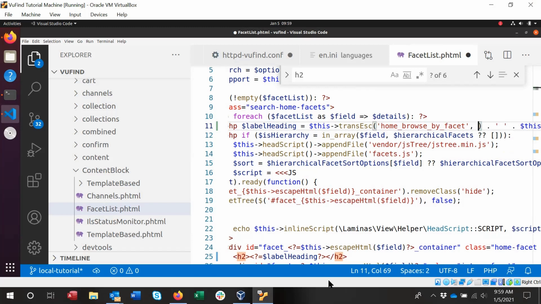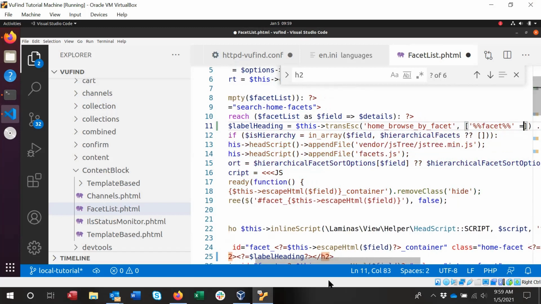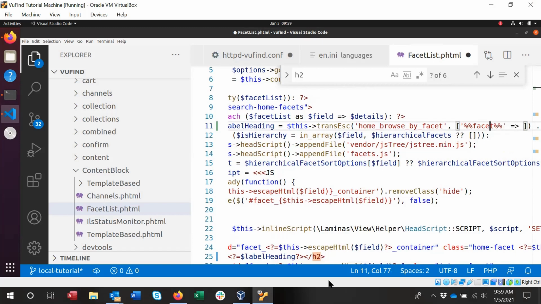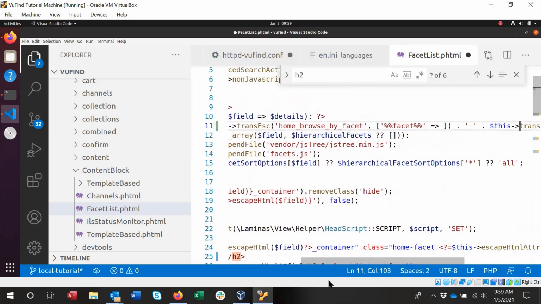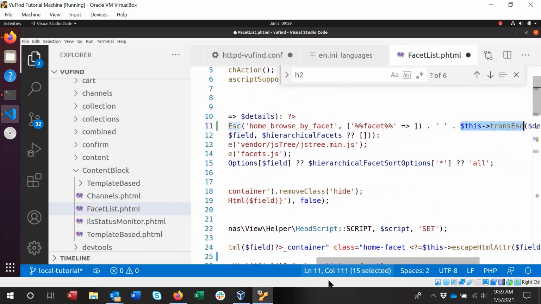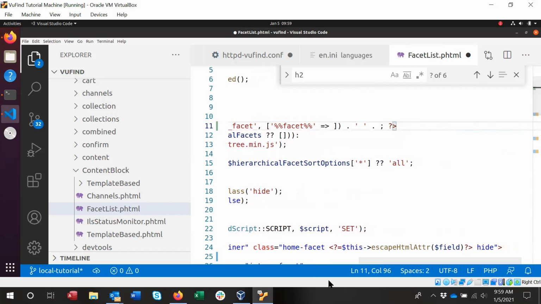And both of the translate view helpers accept a second parameter, which is optional, and contains an array of tokens to values. So in this case, we created a token called %% and we want that to instead be the name of that facet. So I'm going to take away the concatenation and instead plug this value right into this array.